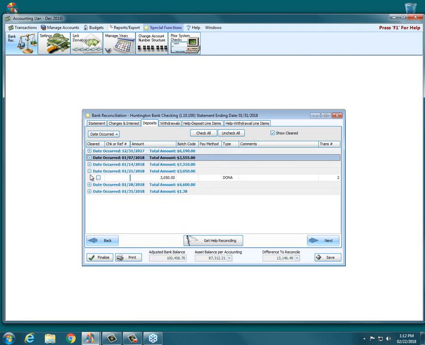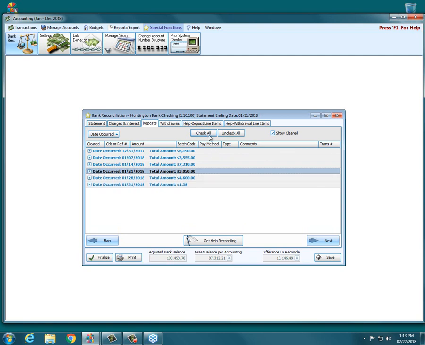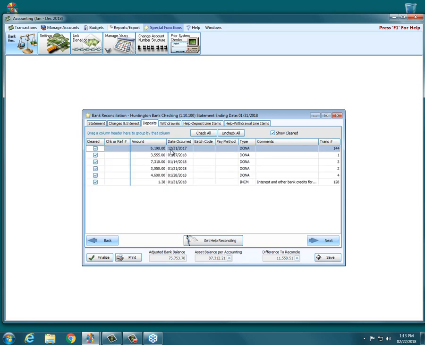Okay, so what I could now do is go right up to the top and do check all, because all my deposits on my statement for the month check out. So I'm going to just check those. Let's drag our date occurred back down. It's now got a check mark in all of my cleared boxes for all of my deposits. My difference to reconcile has changed. My adjusted bank balance and my balance per accounting are different.